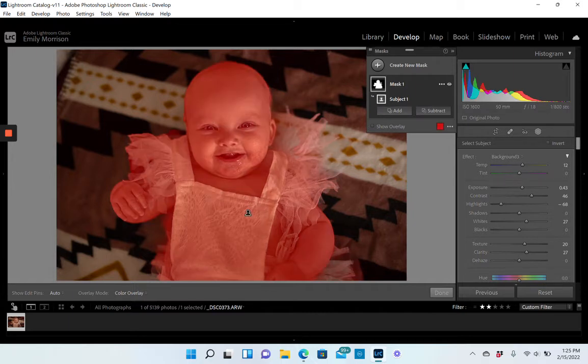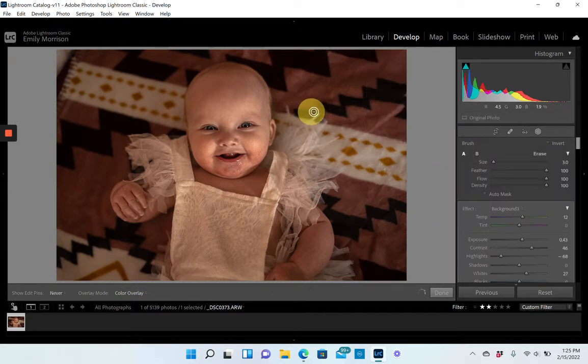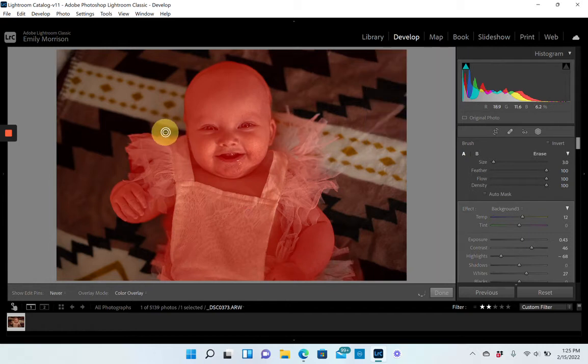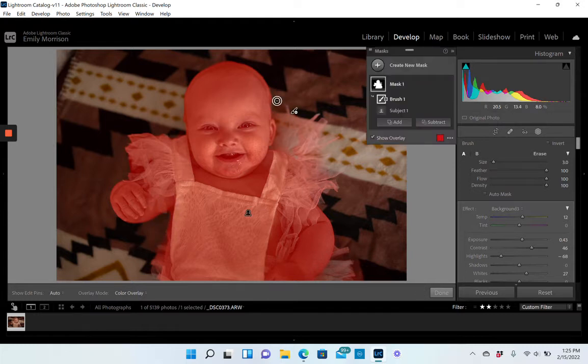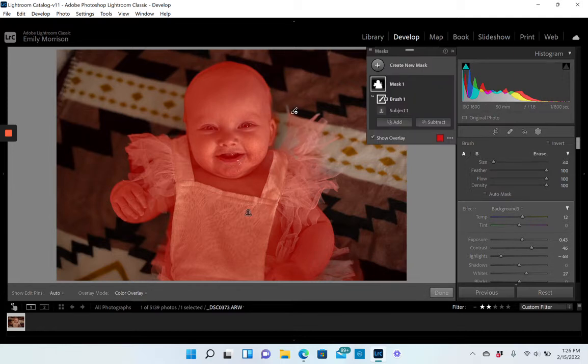And if you need to add or subtract, like let's say I don't want this stuff highlighted right here, like the edge of that, you're either going to hit add or subtract, and you're going to hit brush. And you can brush off what you don't want on that mask. Okay, there's a little spot here I don't want. I'm going to take that off. Little spot here I don't want. Little spot here. Okay, I'm not gonna get too picky with this one just for the purpose of this video.